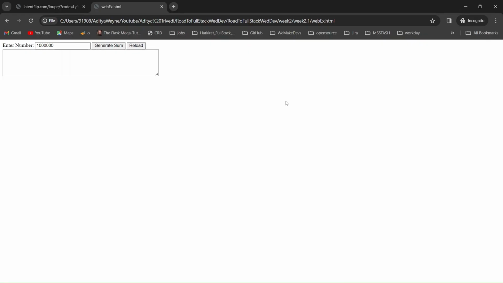So now let us try to understand why and how asynchronous JavaScript is implemented in real world websites with this simple example and the simple website which I have created. So this website is divided into two parts. First is enter the number. Once you enter your number in this text field and click on generate sum, the sum will be generated beneath it from 0 to whatever number that you have provided inside this text field. Okay, so this was the first part of the website.